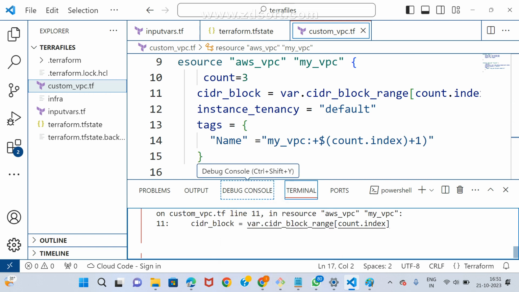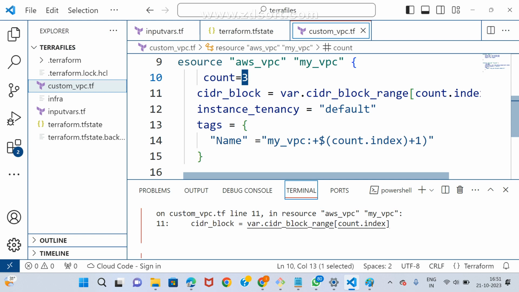We are correct only. Something we need to add. What we need to add? Three times it will execute, right? That one you need to specify. This is only for three. It is not a for loop.